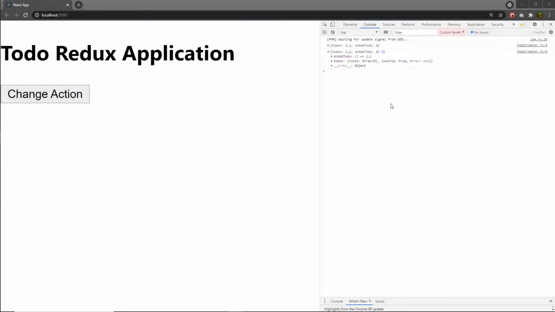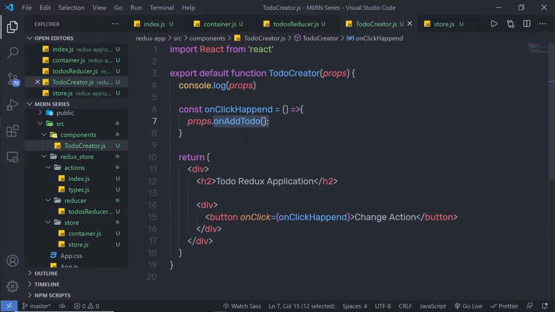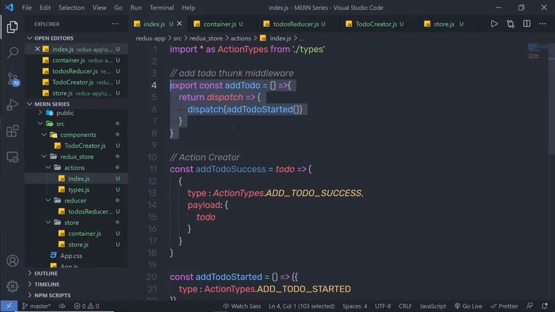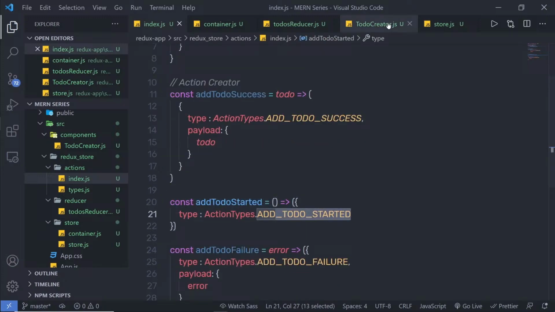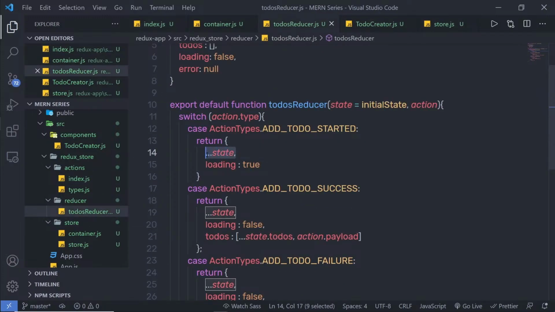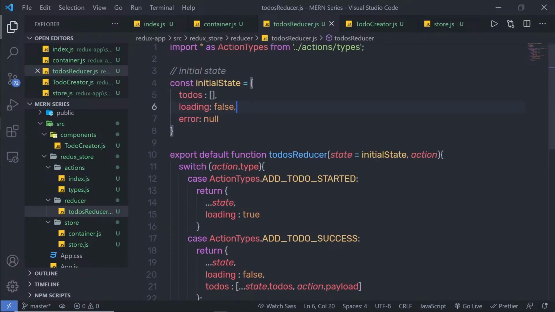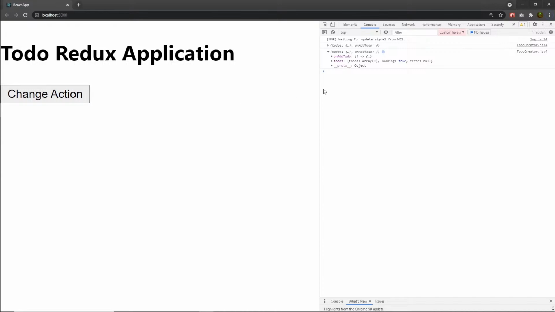When I click on the change action button, it will call this on add to do middleware function. And as you know, inside this middleware function we have this dispatch. So when you click the change action, it will call this middleware function and call the add to do started action. You can notice here inside your reducer, you just return the initial state and you change the value of loading to true. The initial value of loading is false, but when you click on the change action, it will change the loading value to true. And the rest of the properties are the same because we did not change anything inside that.